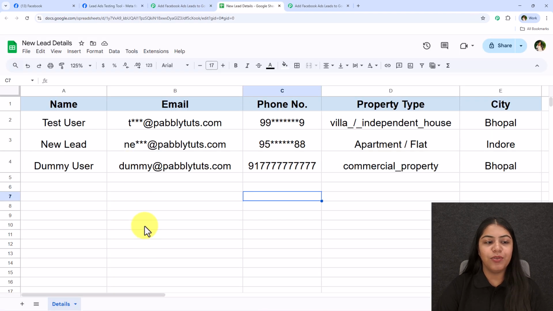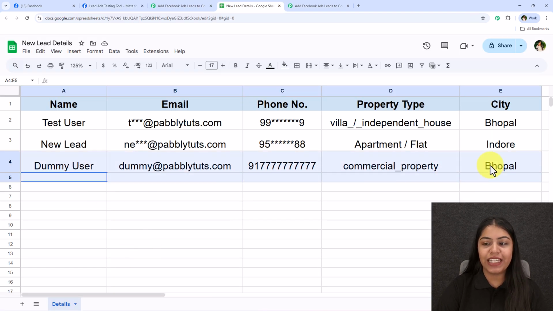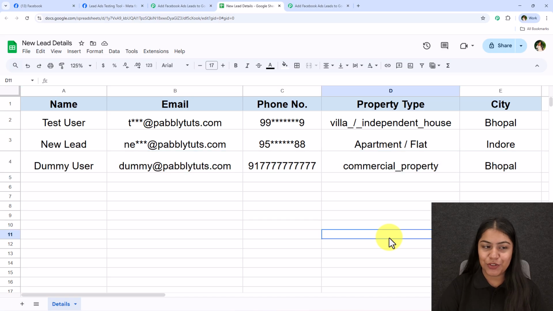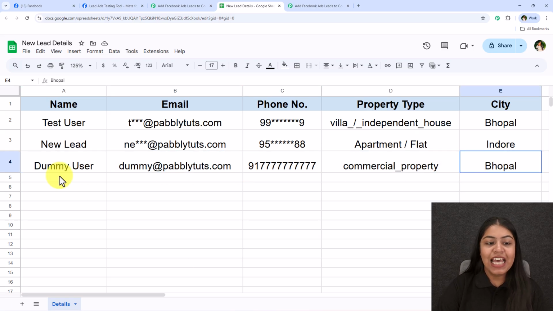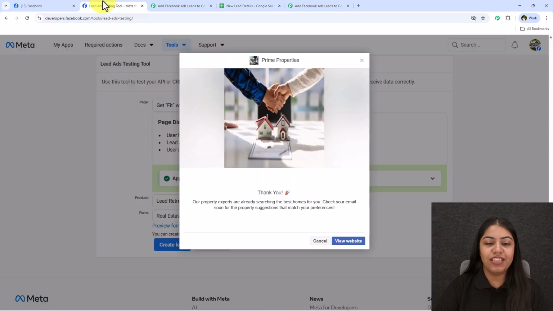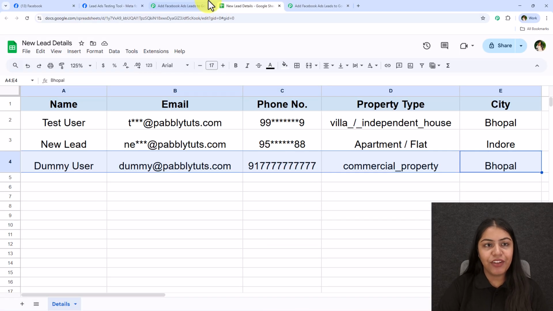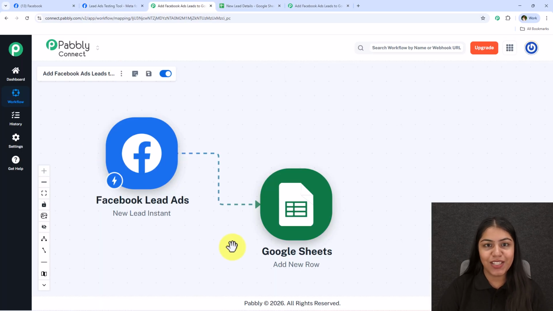So now let's open our Google Sheets and you're going to see the details of the lead is added right over here in my Google Sheet. Be it the name, the email, the phone number, the property type or the city. The details are exactly the same which we entered during the test submission. And yes, this is no magic. This is the power of automation which we're going to create in today's video.